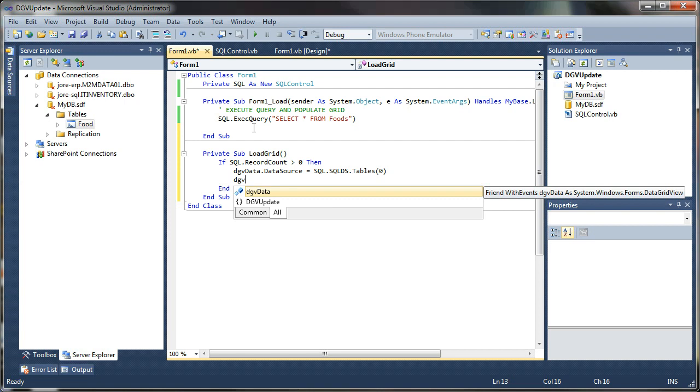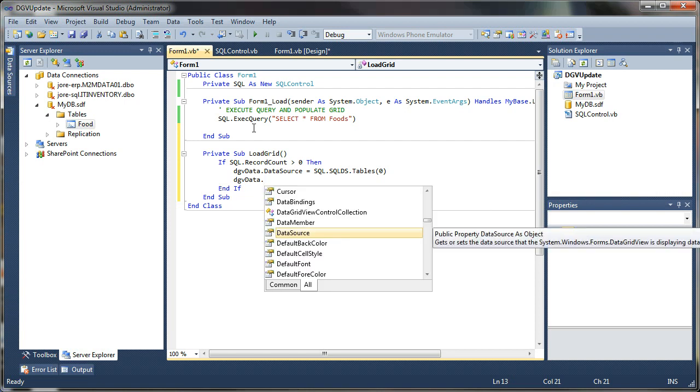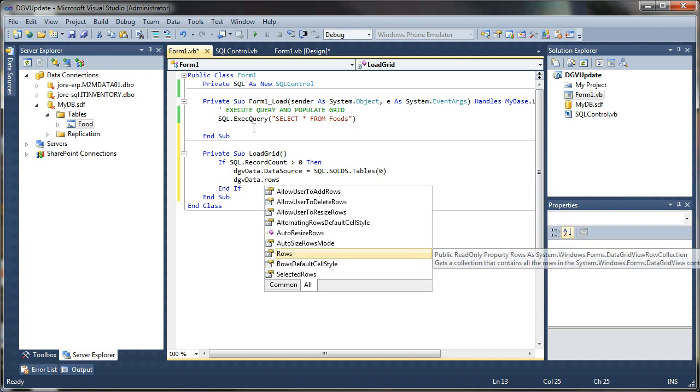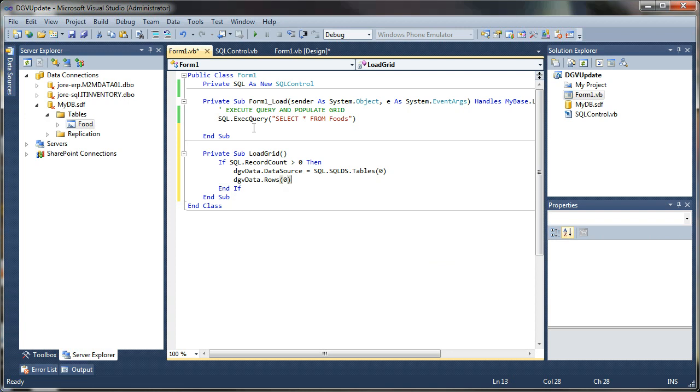DataGridView dot data dot rows, set it to the first row that it finds and select it. So we have a selected row in our table. I just like doing that.